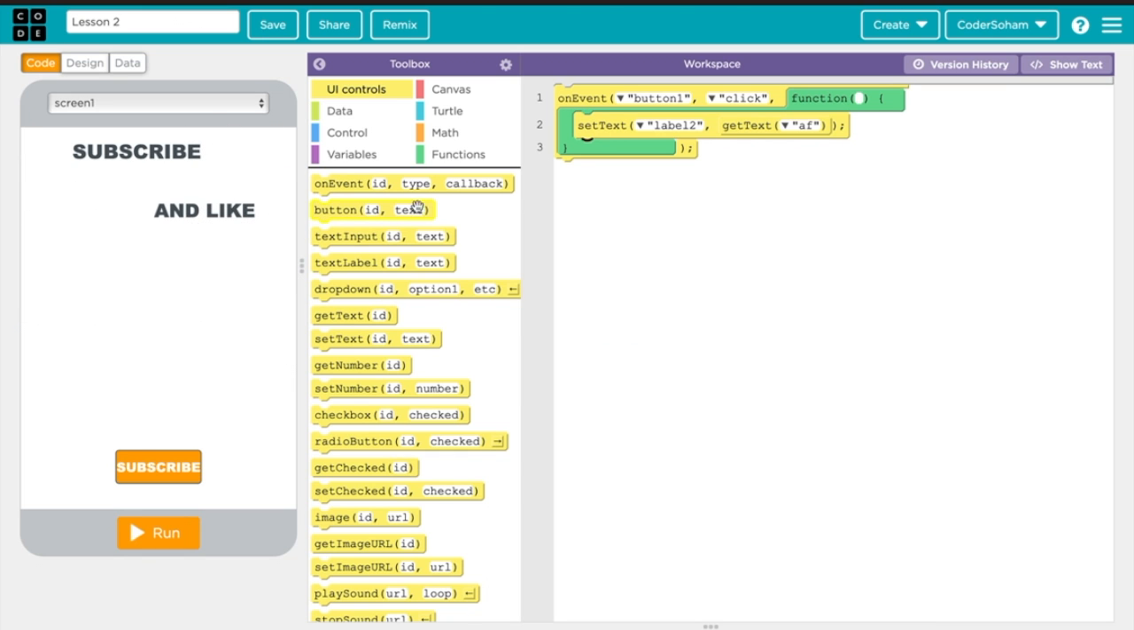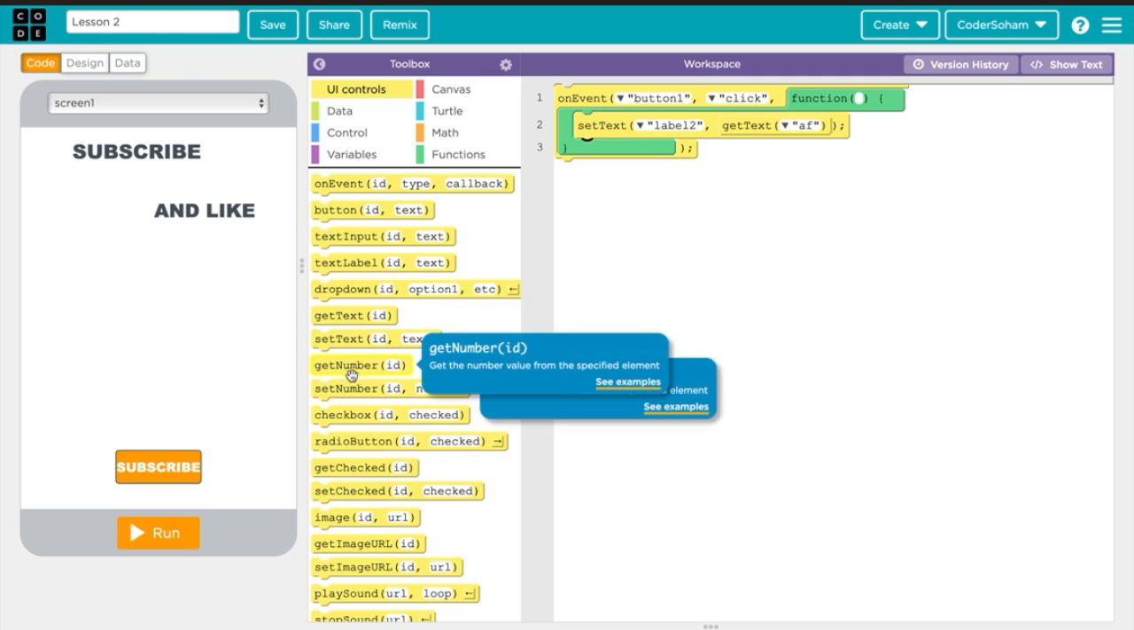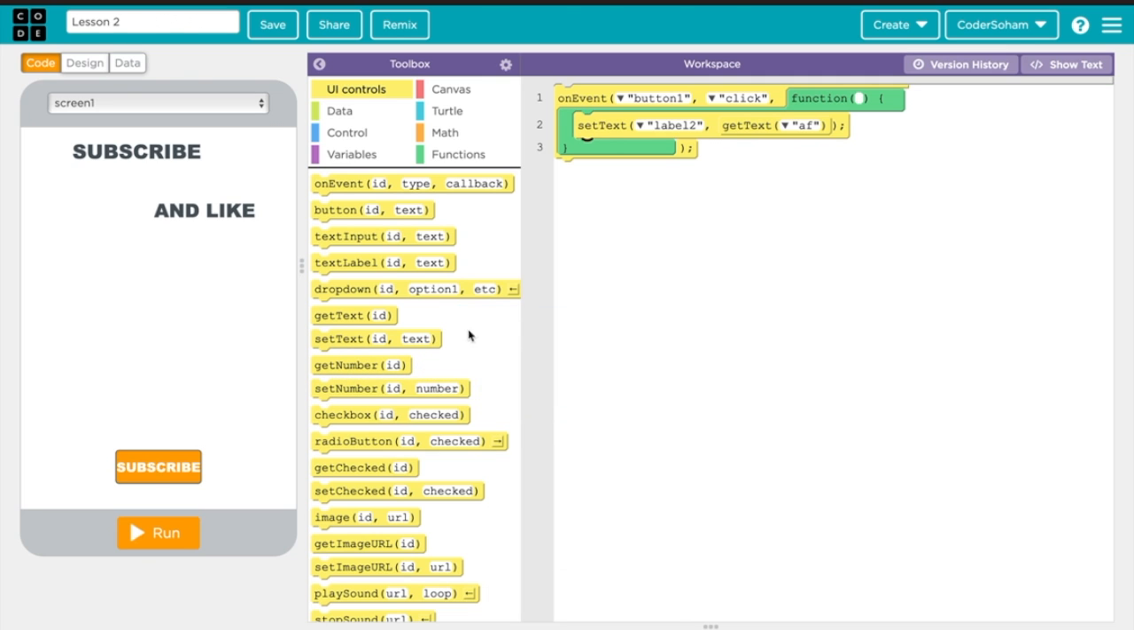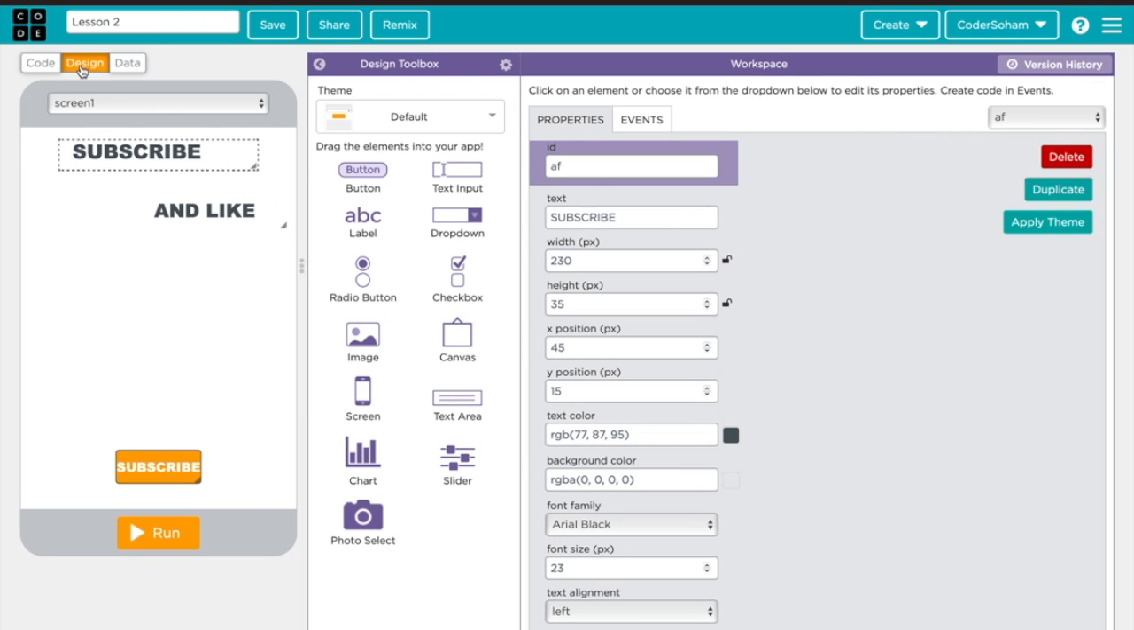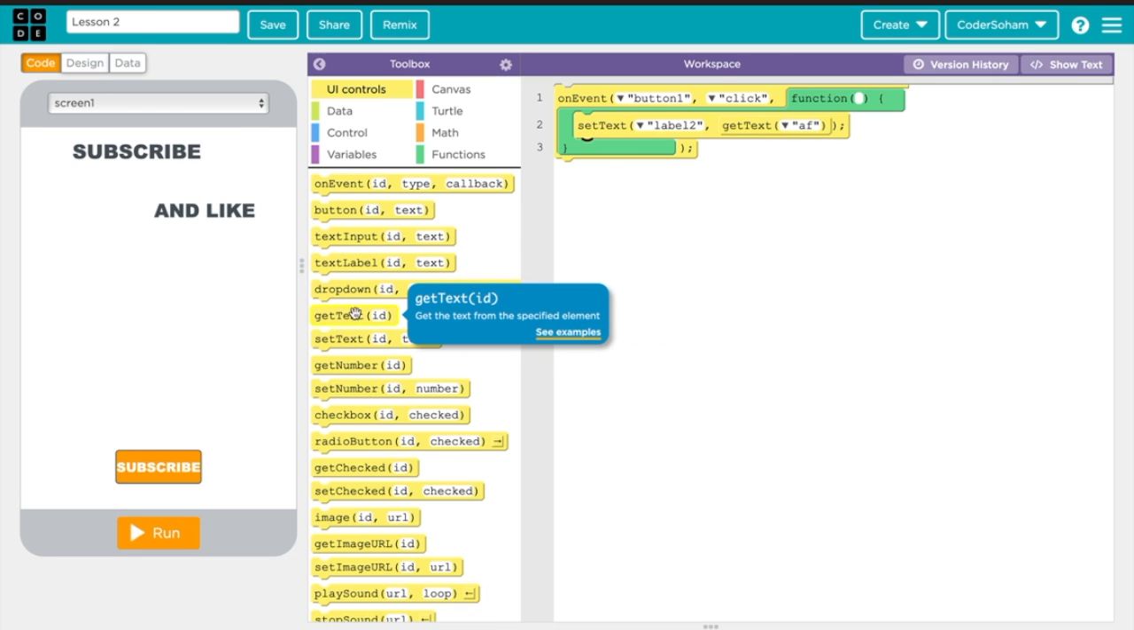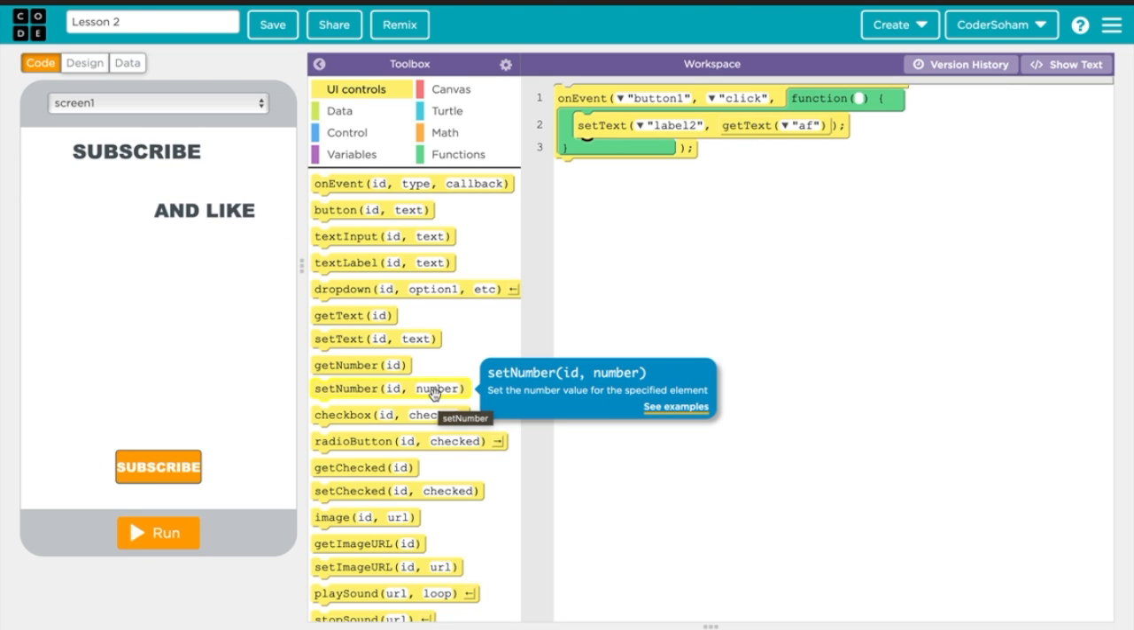Anyways, now we're going to get into the get number and set number. Usually, if we're using numbers, so if this was 1, 2, 3, and 4, 5, 6, I could use the get text and set text. But if I want to change the number on this, I couldn't put letters from here. I couldn't put like an ABC here.